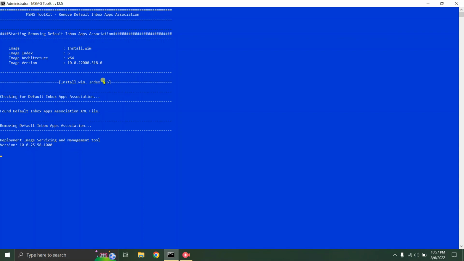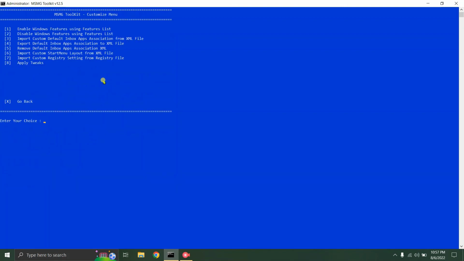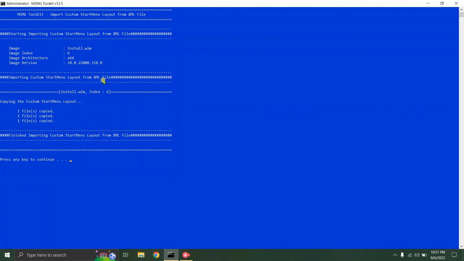Go to option number 6, that's import custom start menu layout from XML file. That's number 6, then enter it, and wait for the process to complete. Press any key to continue. Import custom start menu layout from XML file. That is number 6. Press enter. Press enter to continue.